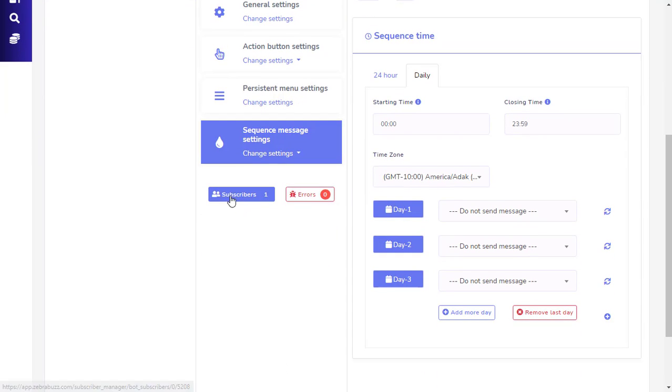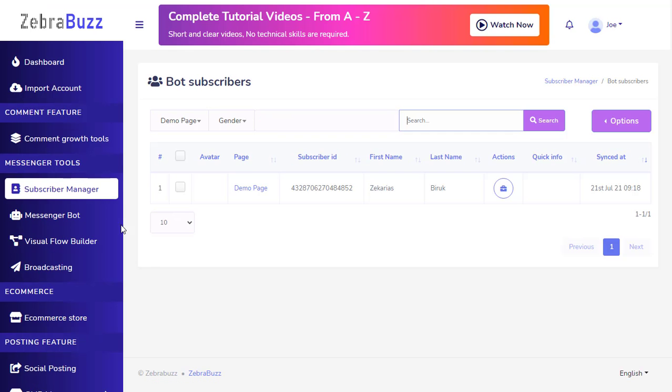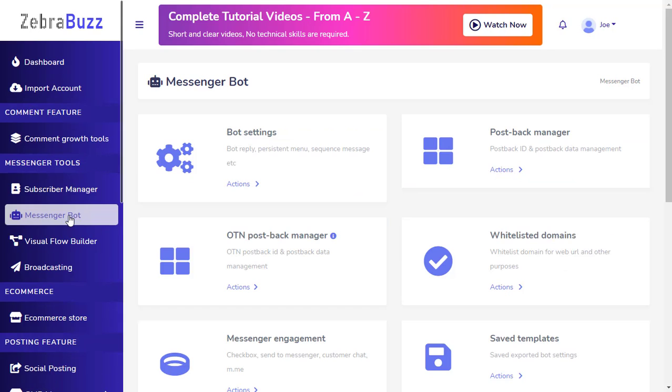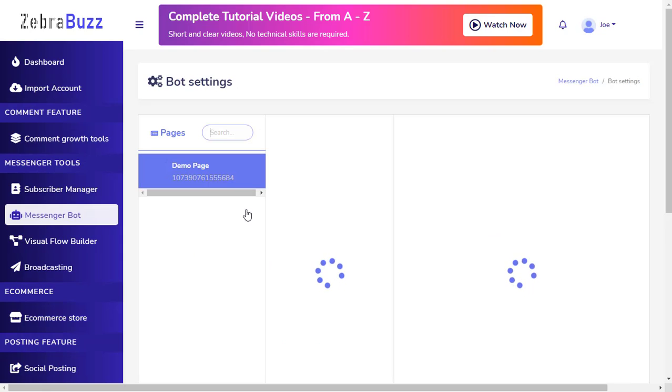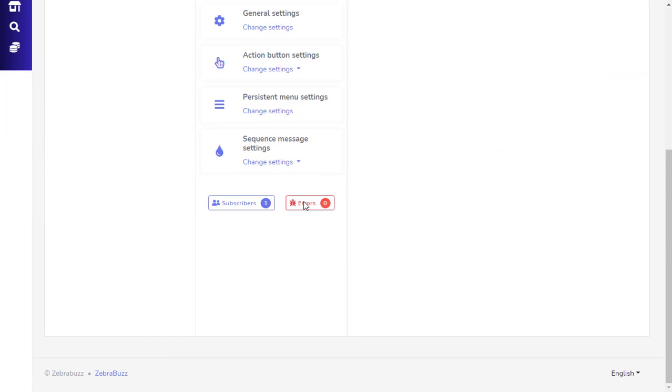Finally, at the bottom of the bot settings middle section, you can see two buttons: Subscribers and Errors. Clicking the Subscribers button will redirect you to the Subscribers Manager section, where you will be able to view all the lists of subscribers you have within the current selected page. And clicking the Errors button will open a pop-up displaying the last 7 days error report of the selected Facebook page. The pop-up shows a list of bot names, the error messages, error occurring time, and the actions to be taken.